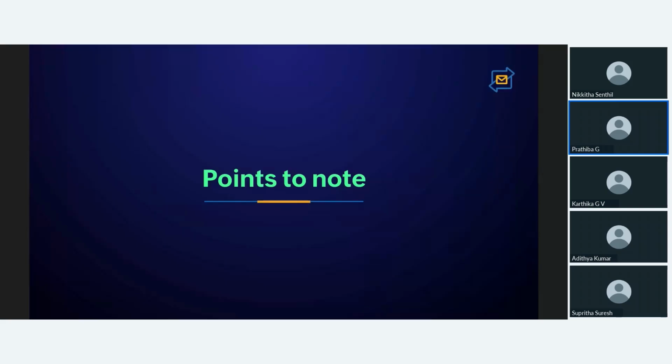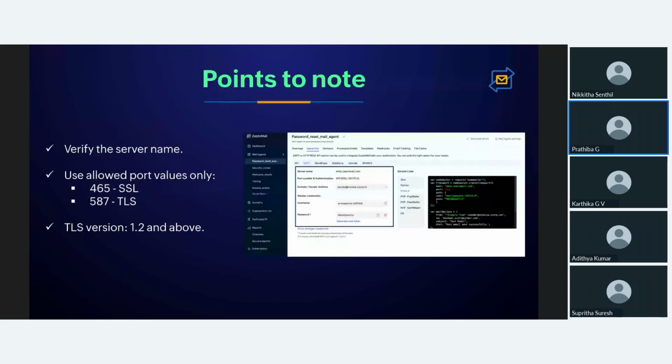All right, I hope it's clear so far. Now, moving on, I have a couple of best practices that you should follow as you start using SMTP for your emails. So the first one is, based on the DC that you're operating from, the server name will vary. Of course, this value will automatically be available based on the DC where your account is hosted. But just to be sure, verify it once before you send your emails.